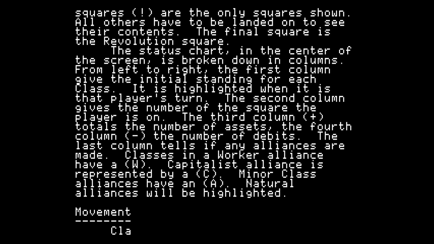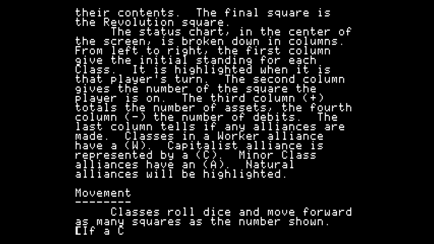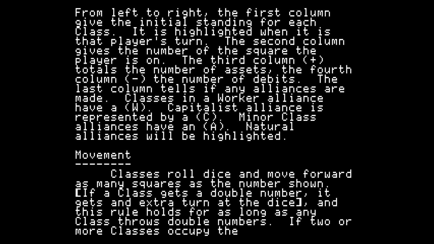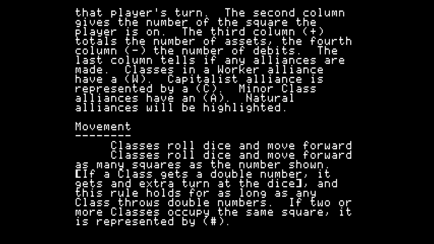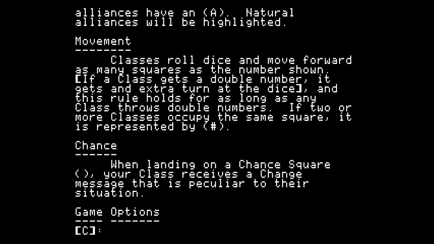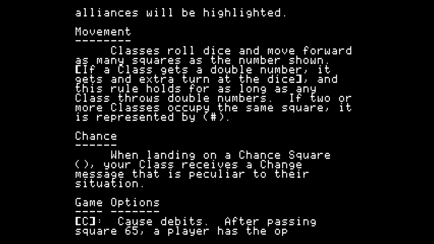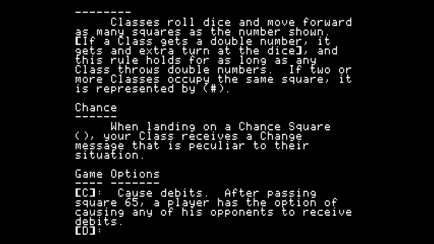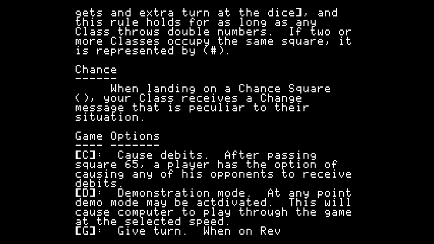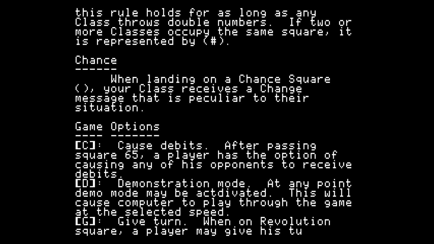Status chart, columns. First column, initial standing for each class. Third column, total number of assets. Fourth column, total number of debts. The alliances. I missed that key there. It's going a little bit fast here, especially if you try to read it out loud. I could read it if I was just reading it to myself, but reading it out loud, I don't know about that.